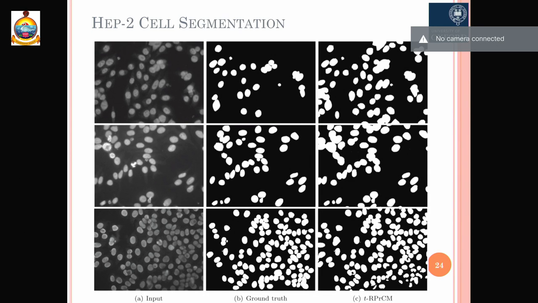We initially said that we want to do cell detection. These are some of the performance results of the cell detection. These are the input images. This was the ground truth data, and this was the result which we generated. Yes.